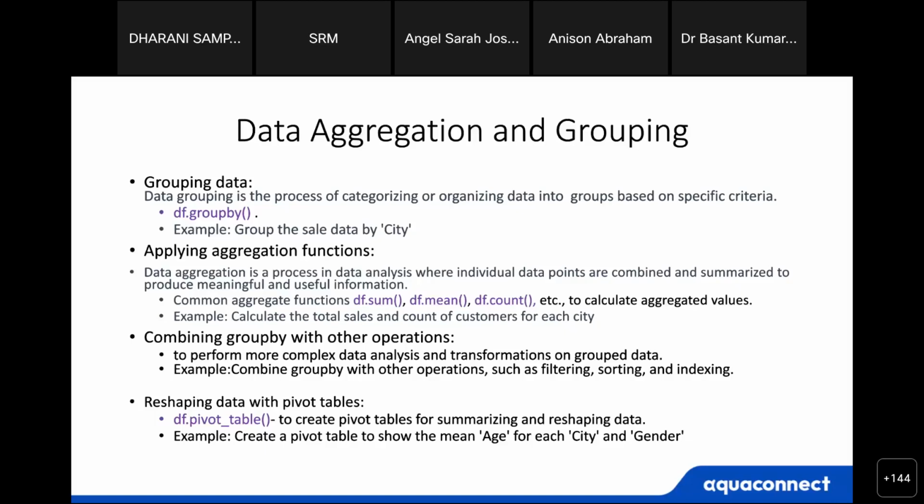Reshaping and pivoting tables. DataFrame.pivot_table is used to pivot the table and summarize the reshaping. For example, pivoting the table to show the age of persons in the cities, like what percentage is available in the 30 to 50 age group, how many persons are available in 40 to 80, like that. We will show that with pivot tables.